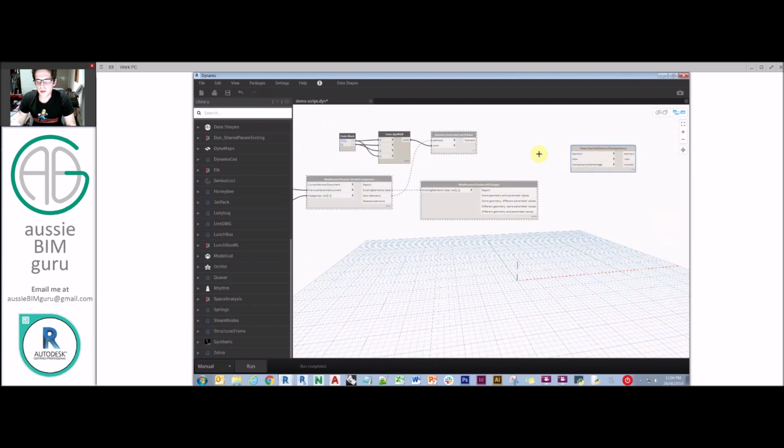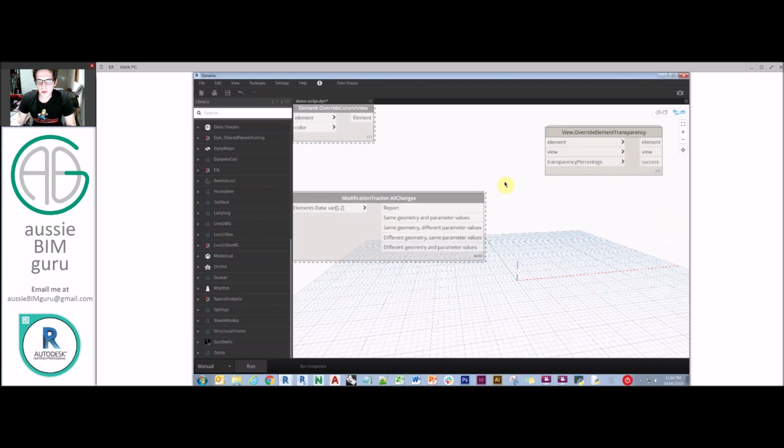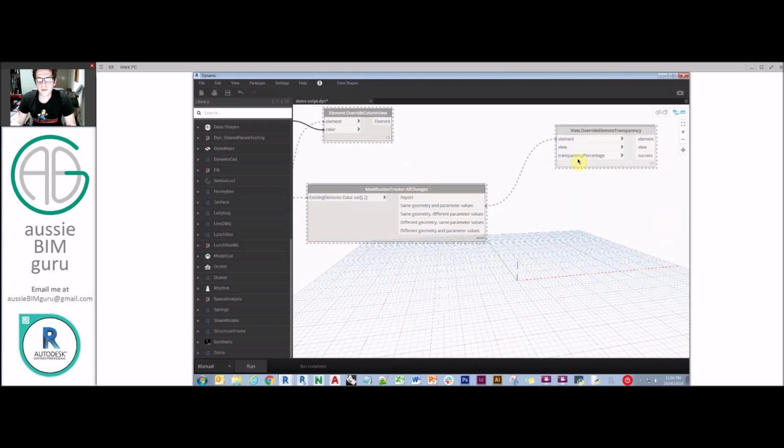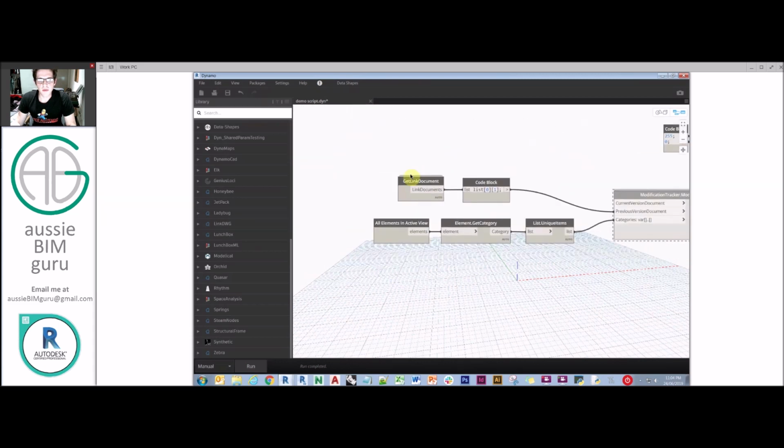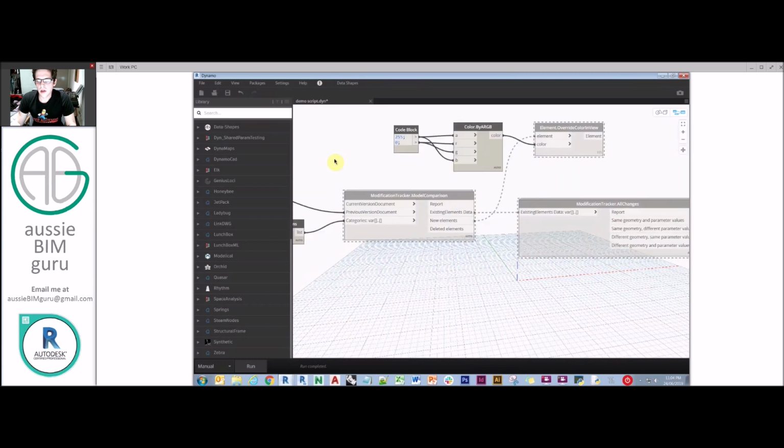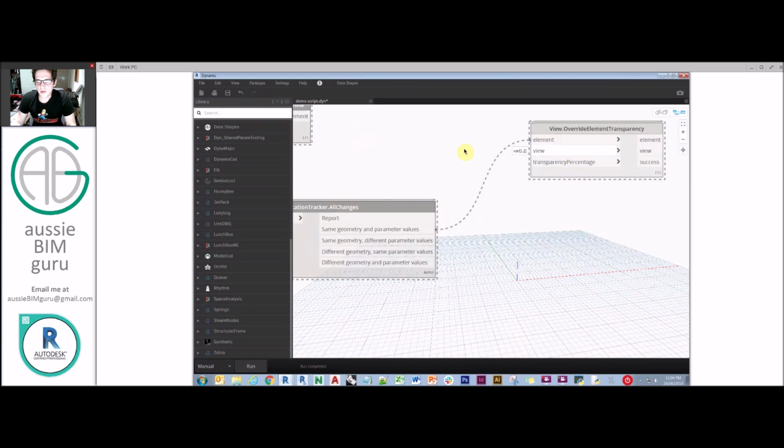Okay, so the first thing that we do want to override is the same geometry and same parameter values. So we're essentially going to override these elements to be transparent. So again, we're going to take our active view. I believe this may default to active. If not, I may just source the active view instead.